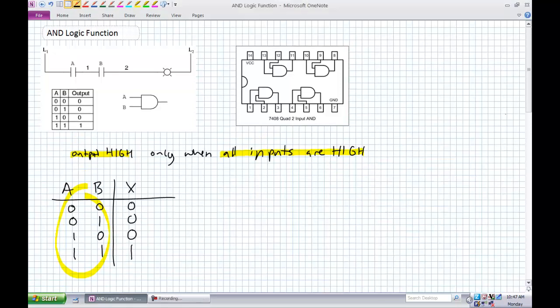Before we go into some of the timing diagrams here, let's stick with this truth table. If you ever see the expression in a text or in a program, the output X equals A and B, kind of like multiplication.